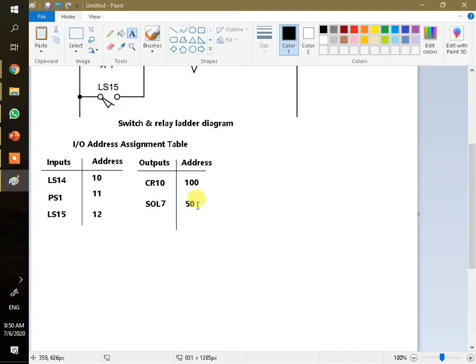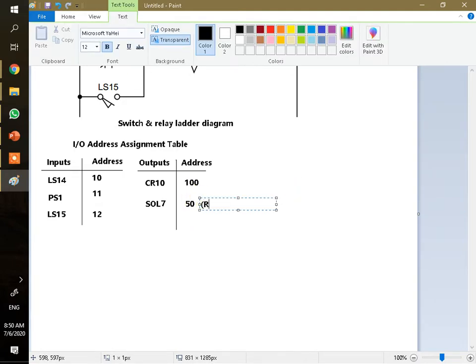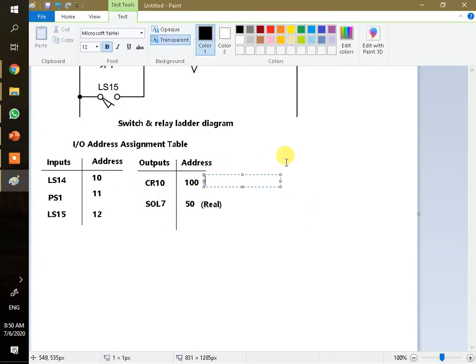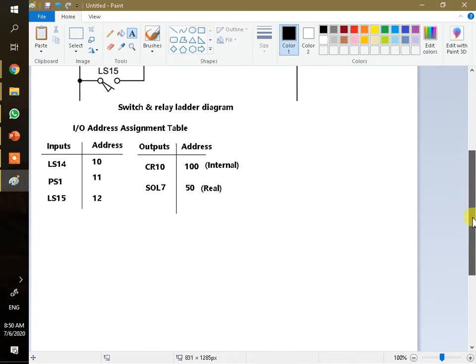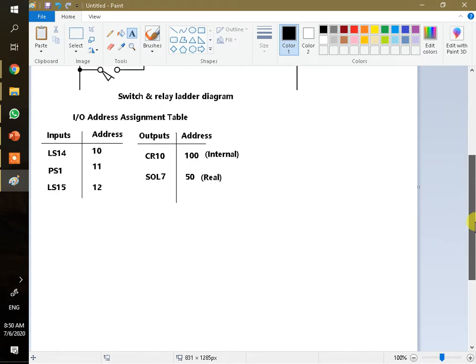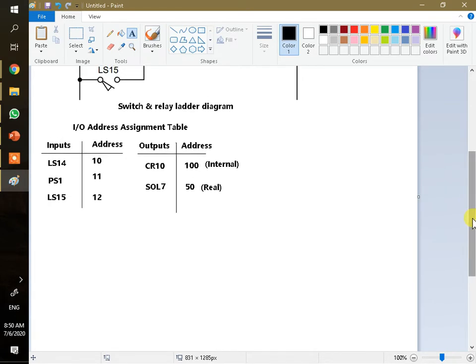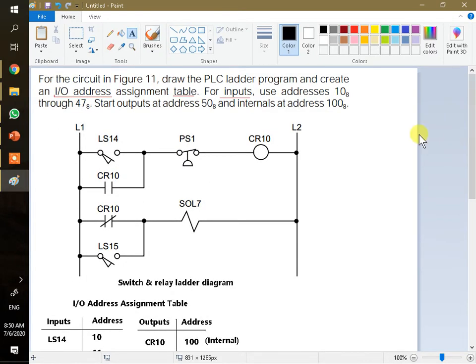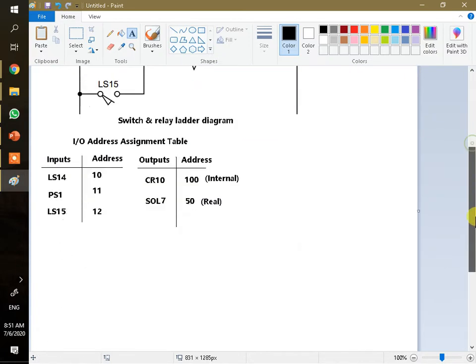So let me put a bracket here. I put a real here. So only one is a real output. This is not the real output. This is the internal. Internal means the memory, the RAM. It's just a memory location only. Okay, so as you know, to design a PLC ladder diagram, draw a PLC ladder diagram.